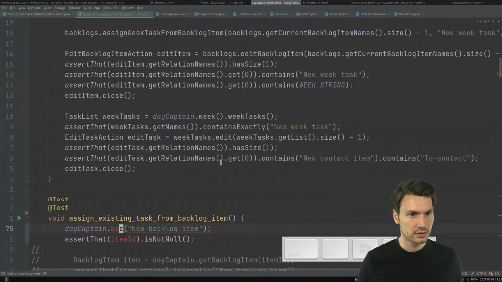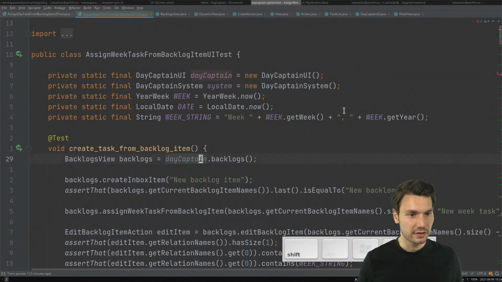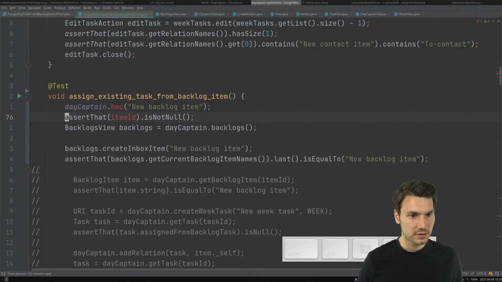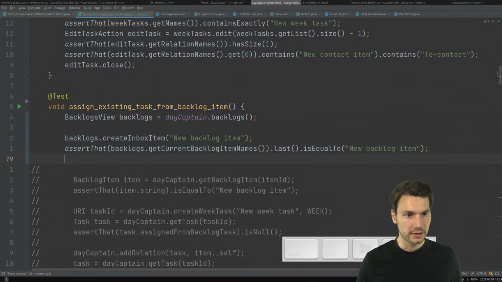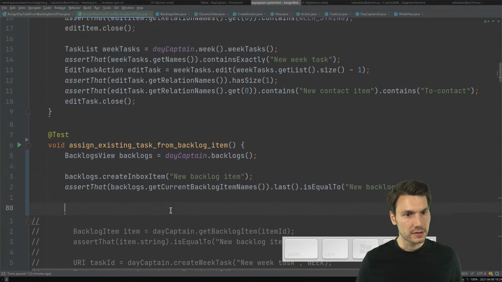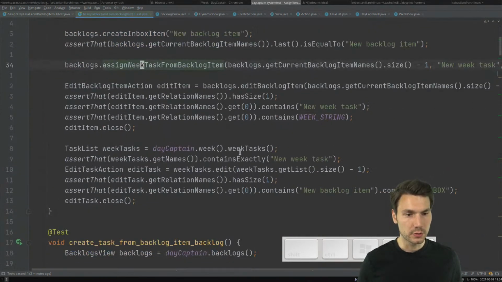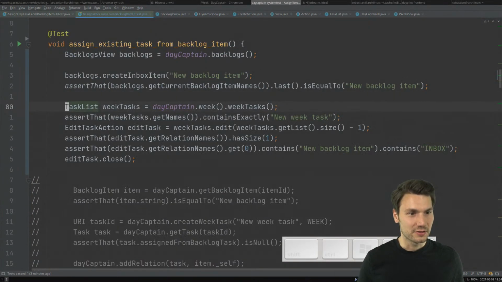go to backlogs. Now I have to see, you know, the best programming is copy paste programming, like here. Go to the backlogs view, then create an inbox item that is called new backlog item. Yes, assign that this exists. Okay, and now instead of assigning a week task, I go to the week view and create a week task, and then I want to assign that afterwards. So let's try this out. And again, if anything fails, please don't judge. That's all live coding.